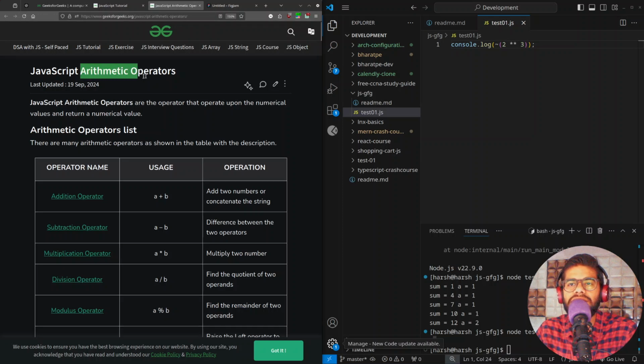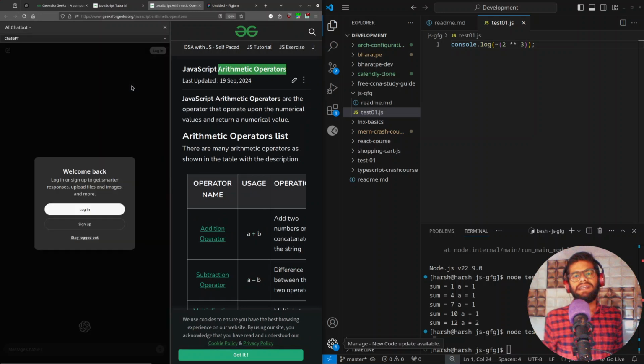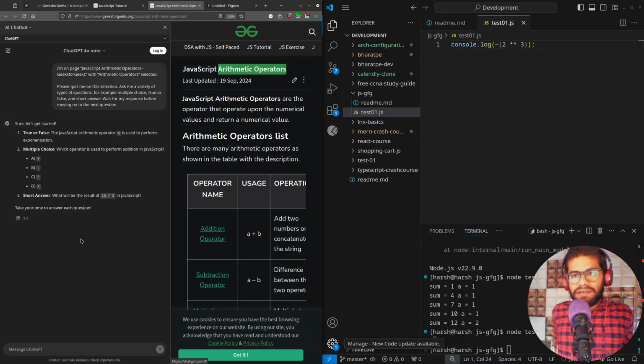Let's see what quizzes are cooking here for us. Quiz me. The JavaScript arithmetic operator is used to perform exponentiation. No, this is modulus. So the answer for the first would be false, with a capital F.